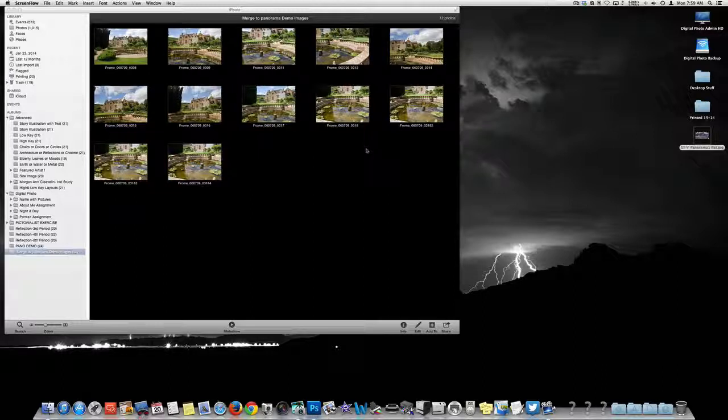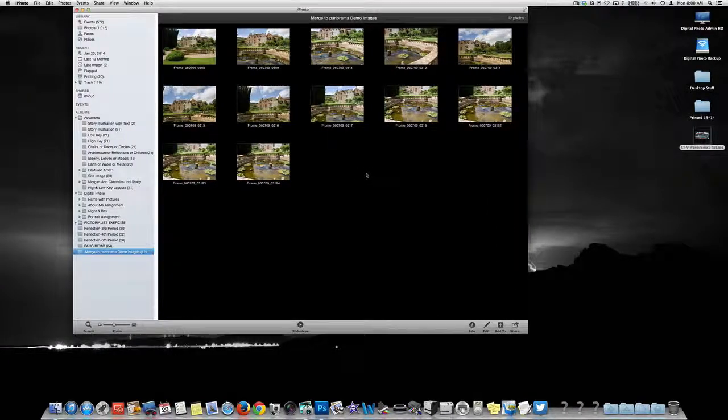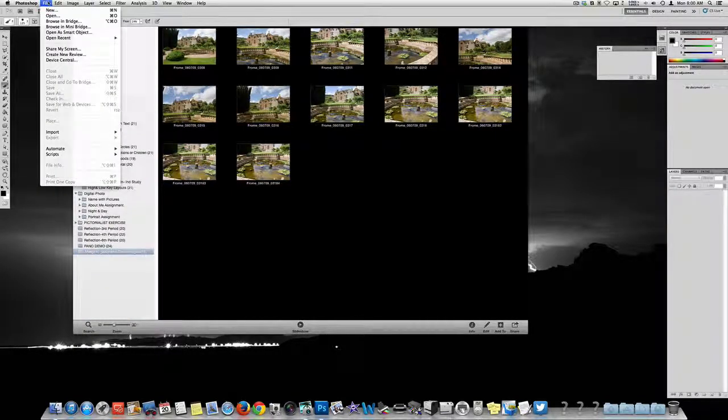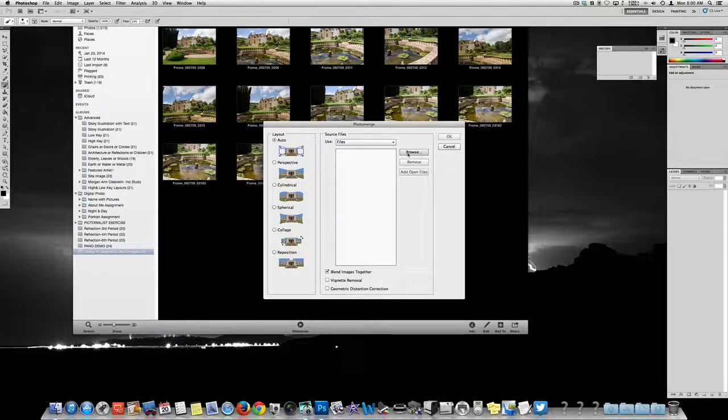So I'm going to show you two demos today in one. And the first one's just going to be merging them and then finishing up an image. So I've imported the images here. I've got 12 pictures in iPhoto, and I want to go to Photoshop, go File, Automate, Photo Merge.